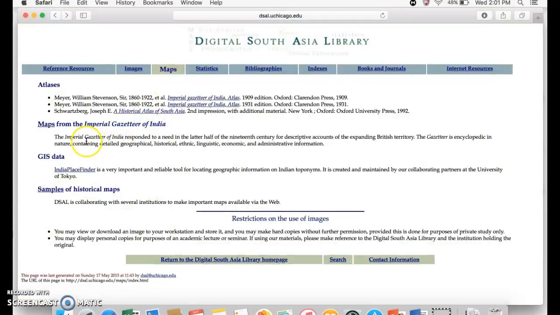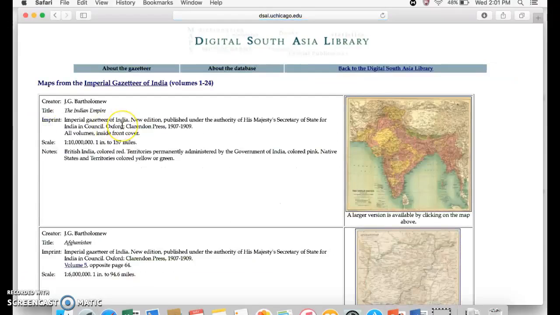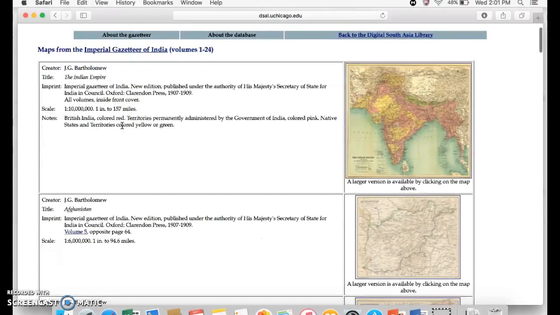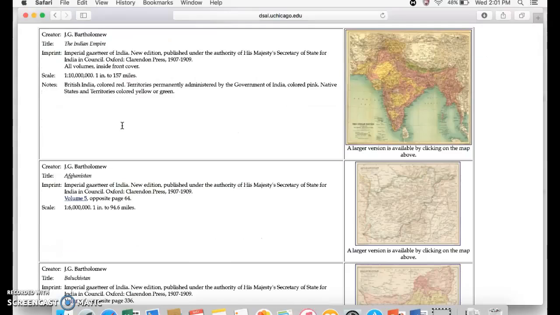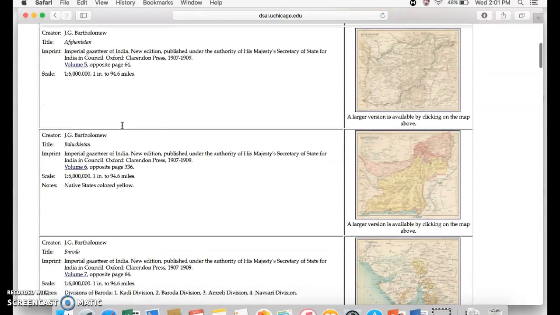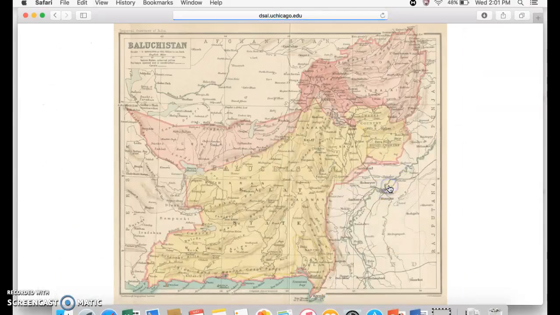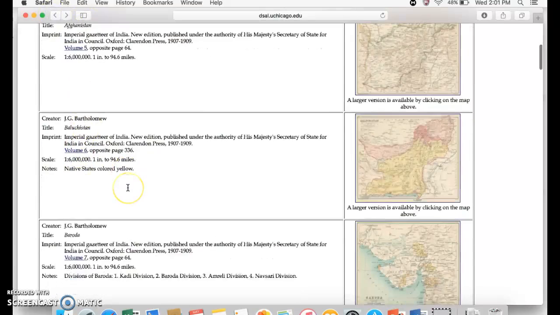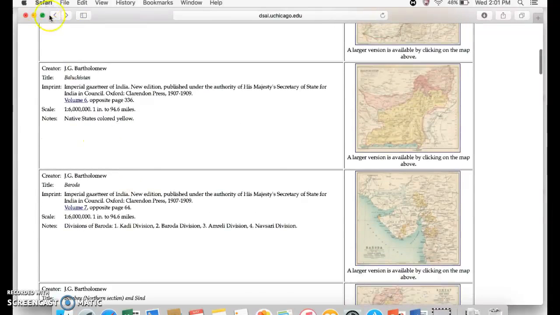Then down here, we have maps from the Imperial Gazetteer of India, and this contains 24 images. If I click on it, here you have that. This doesn't have a search engine, but the collections are small and the thumbnails are clear enough for browsing. You can click on it to enlarge it, and there's information here as well.